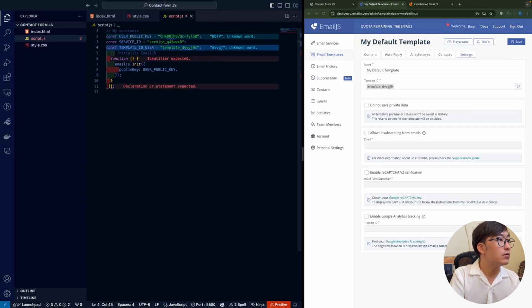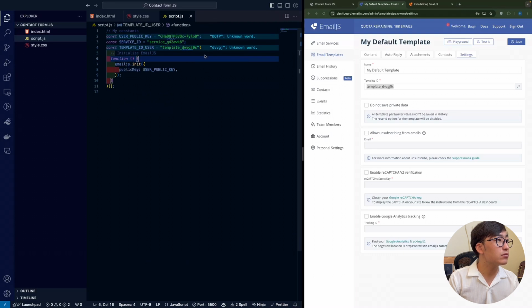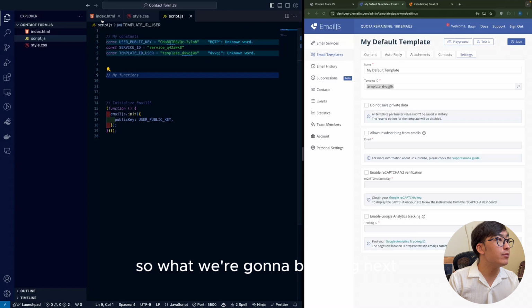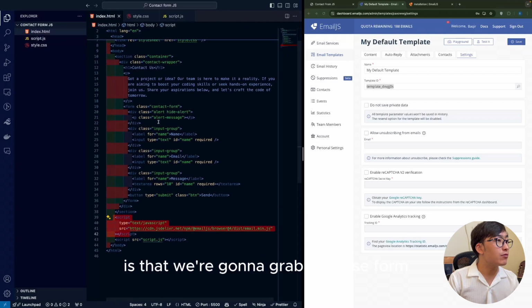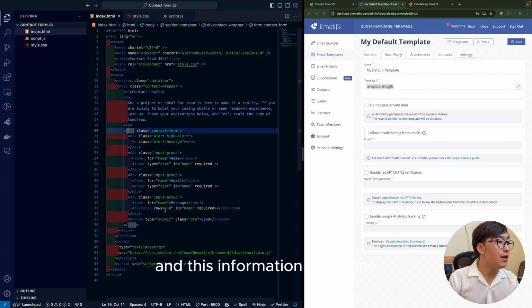Oh, what is the issue here? Let me just come back a little bit. Yeah, user public key. Everything looks good right now. So let's do some more work. What we're going to be doing next is grabbing all these form fields and information, like name, email, message, inside our JavaScript.